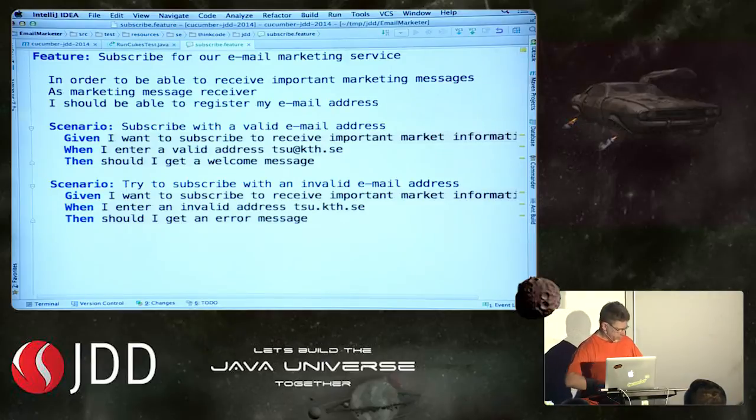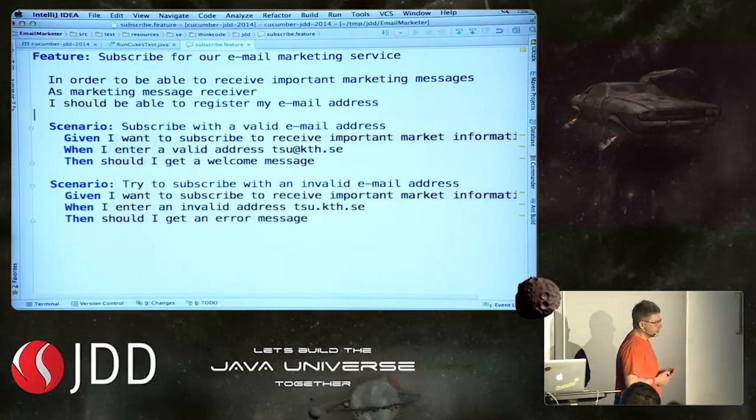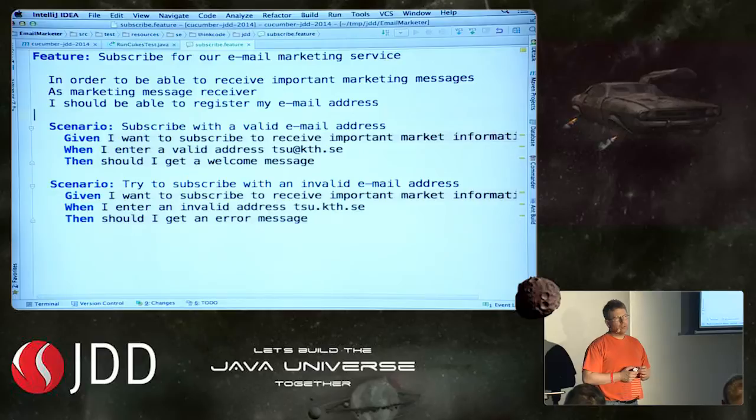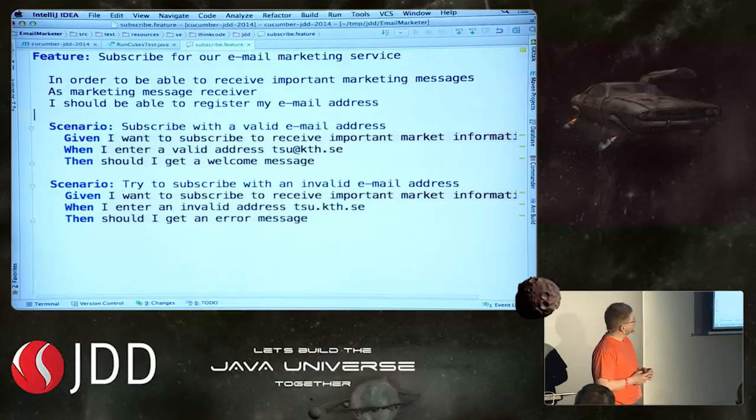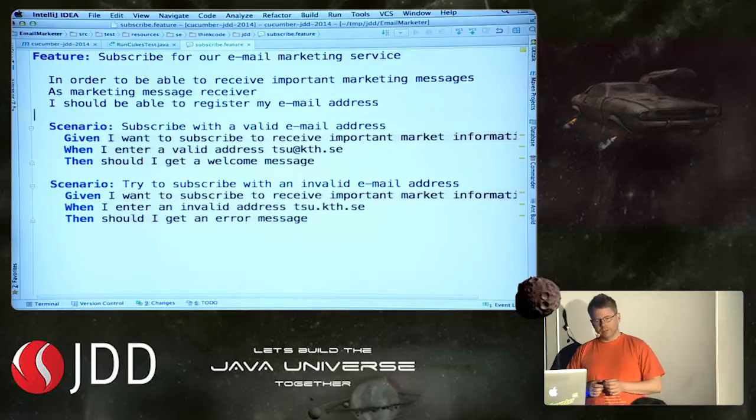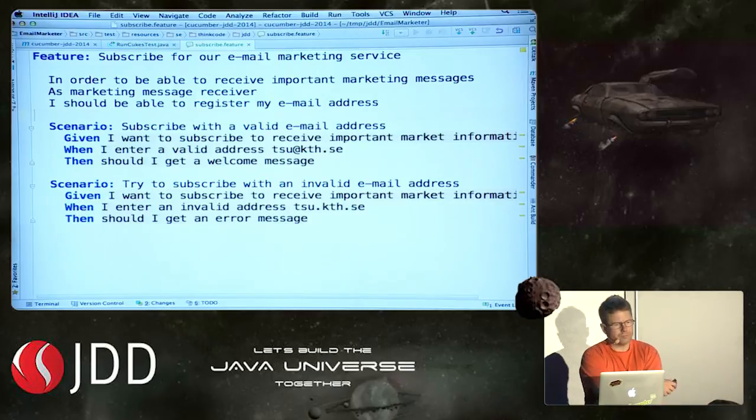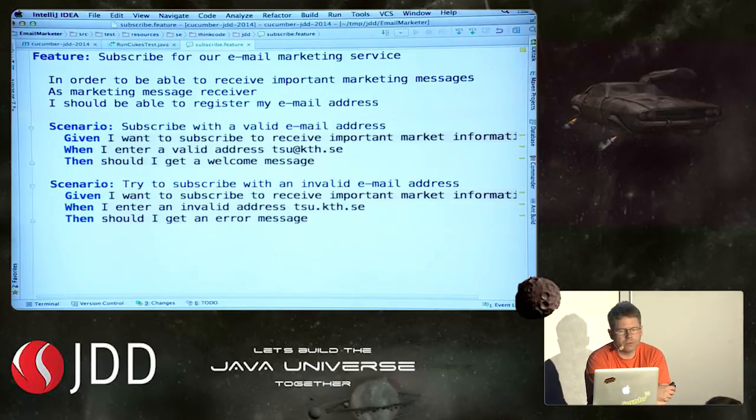So I use the format of user stories that Liz Keogh has suggested, which tries to emphasize business value more than anything else. So in order to be able to receive important marketing messages, this is what we want to achieve. As a marketing message receiver, I should be able to register my email.